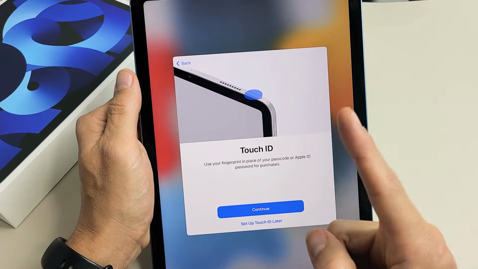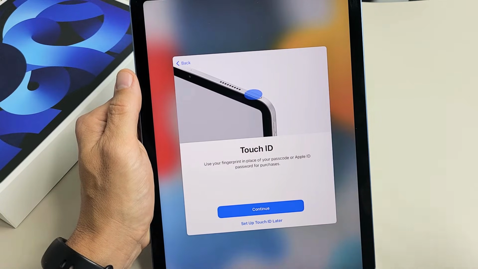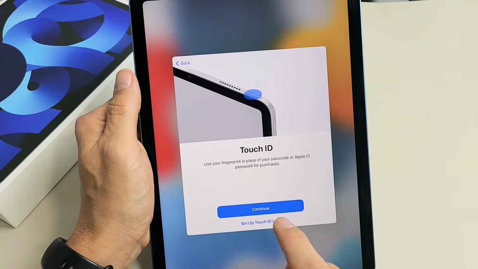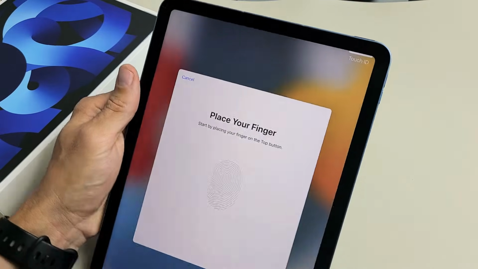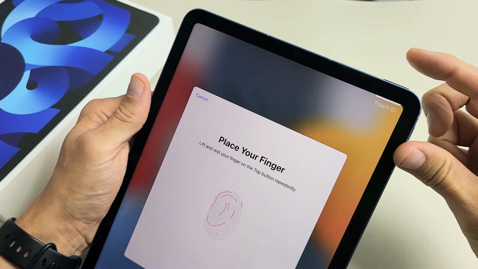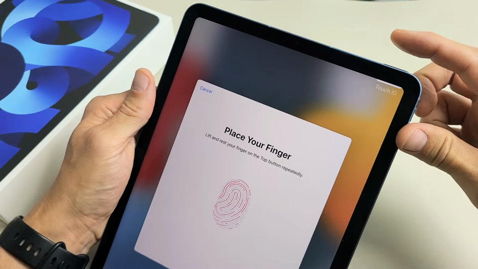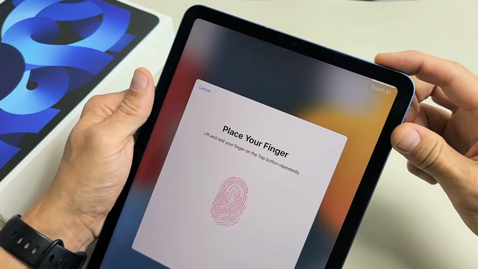Touch ID, basically a fingerprint password. You can skip this now and you can do it later if you wish, or you can do it now. I would advise just go ahead and do it now. So I'm going to go ahead and tap on continue. Now I'm going to place the finger on the power button up here, okay? So I'm going to up, down, up, down, and just keep on going till the red here fills up. Up, down, just keep on going.